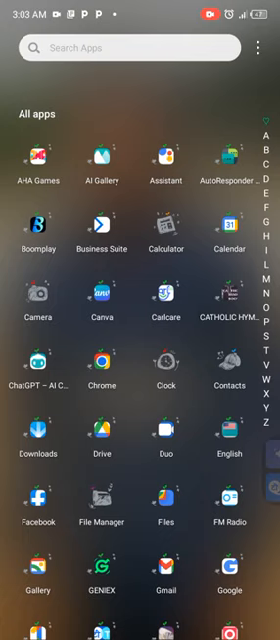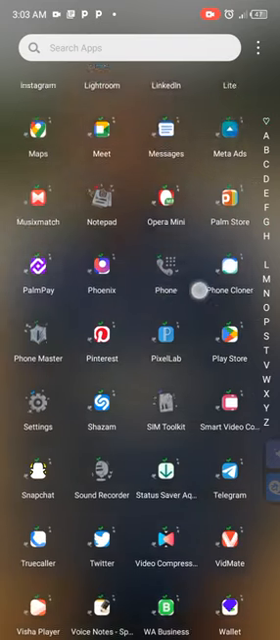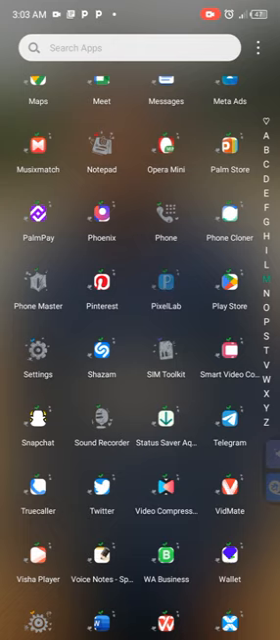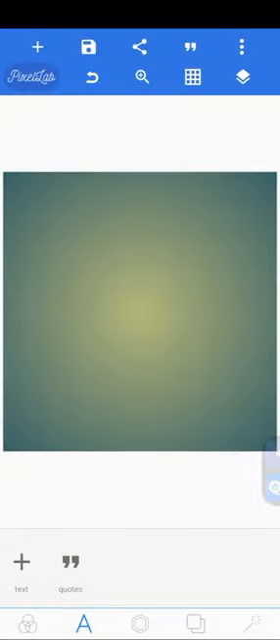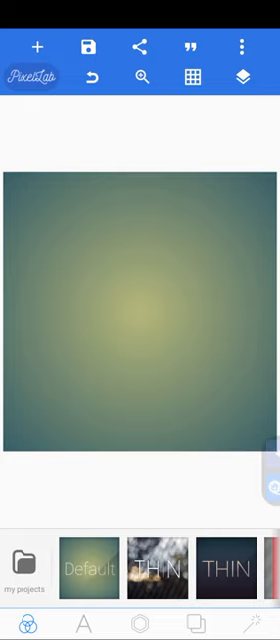Let's go over to the Pixellab app. Here's the Pixellab app. So this is the Pixellab workspace. This is what you see when you open the Pixellab app. So I'll be starting this tutorial from the top of the workspace.